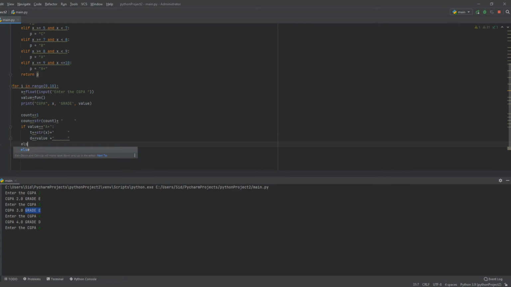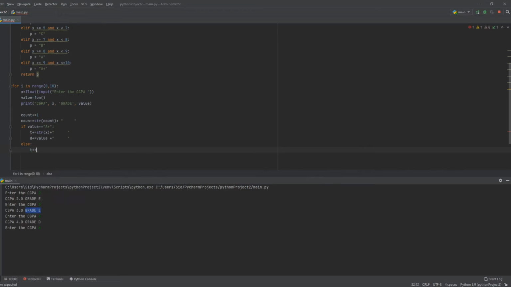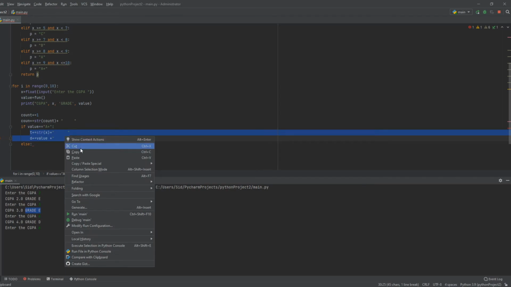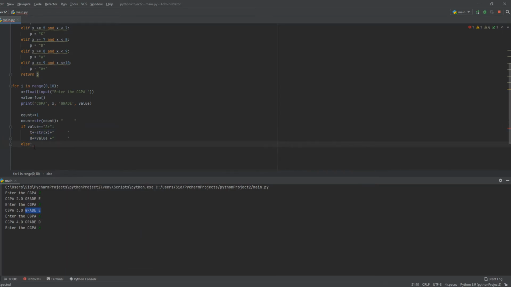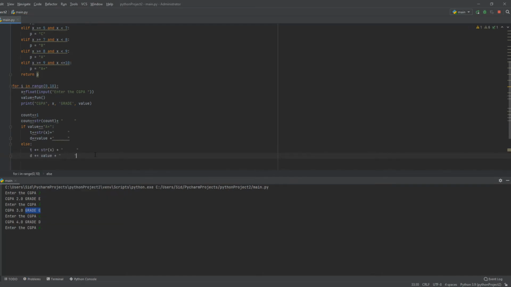And it's going to do an else statement, t plus equal to str. I'm just a lazy guy, I'm not going to do it the hard way. I'm just going to copy and paste, and that's what almost all coders do. Copy and paste, and that's what I've been doing for a long time. That's all the coders do.